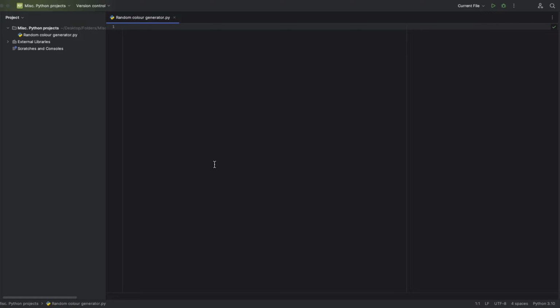Hey guys, today I'm gonna be showing you how to make a random color generator in Python. So the first thing you need to do is import random. This will basically do all our random choosing.